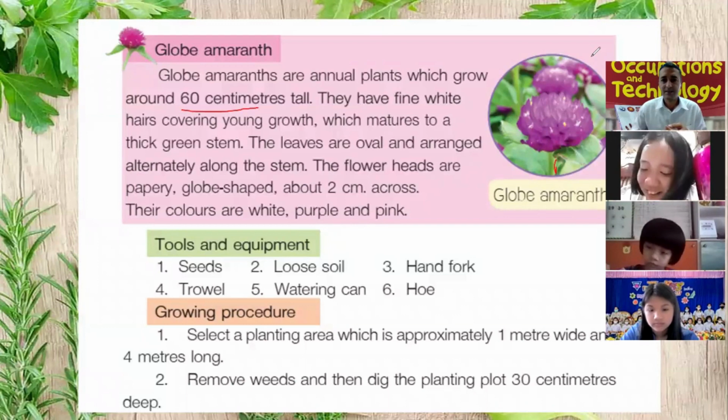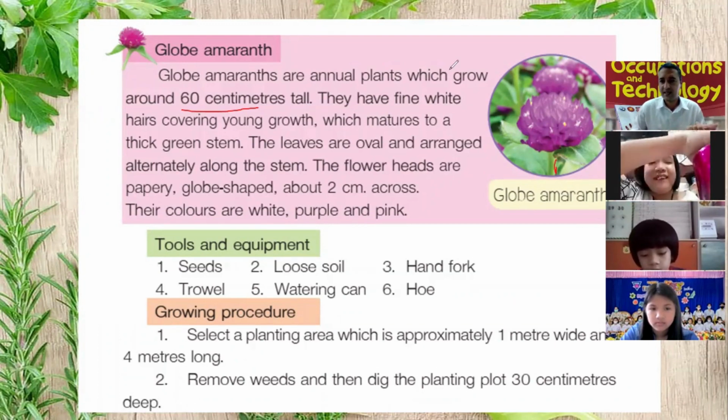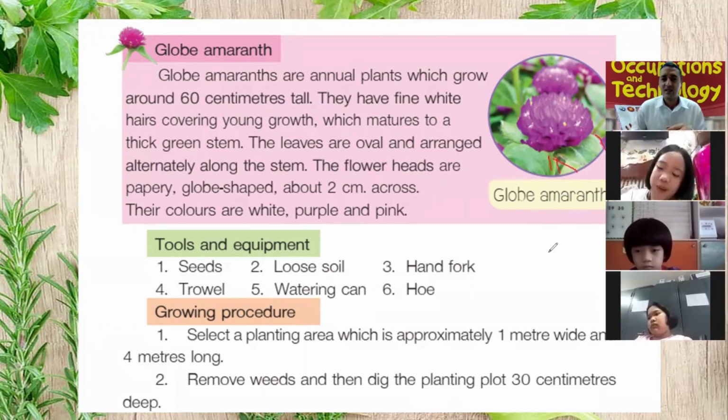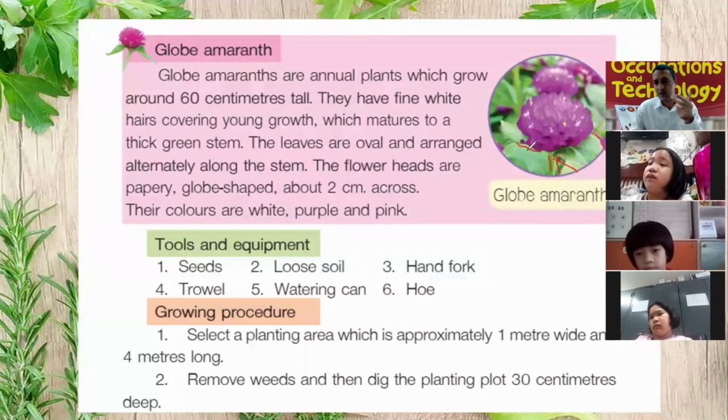And usually the leaves are all oval shape and arranged alternately along the stem, as you can see here in the picture, right? So the leaves are all oval shape, and they are alternate along the stem, right? So the flower head is papery. As you can see here, the flower is like paper, like when you touch it, right? So it's papery.